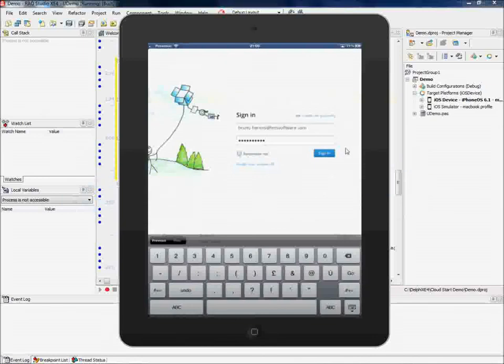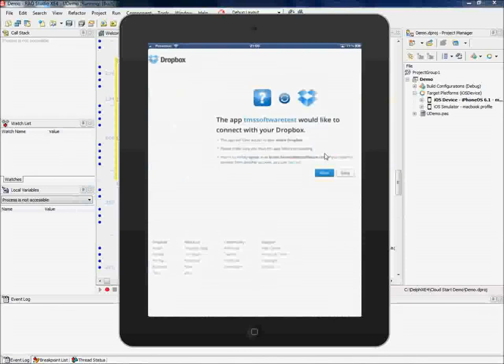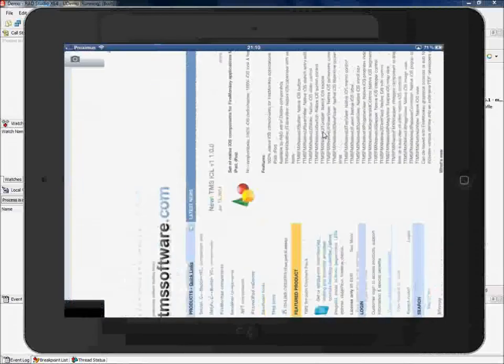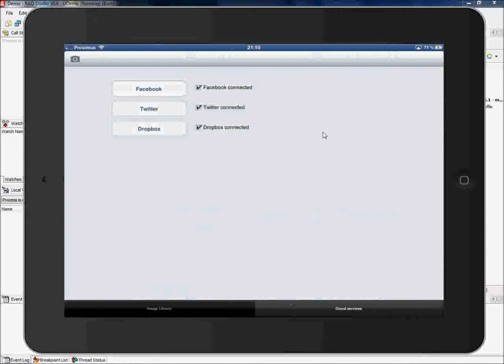So I can here sign in now on Dropbox, and we see some information that in this case the application registered with the name TMS Software Test, that this application would like to get connectivity to the Dropbox service. We allow this, and after Dropbox validated this, we can see now that we also have a checkbox for our Dropbox account. So we also retrieved an access token successfully from Dropbox.